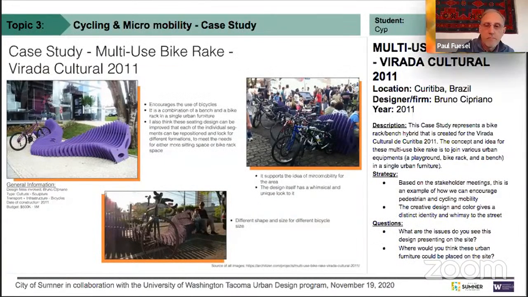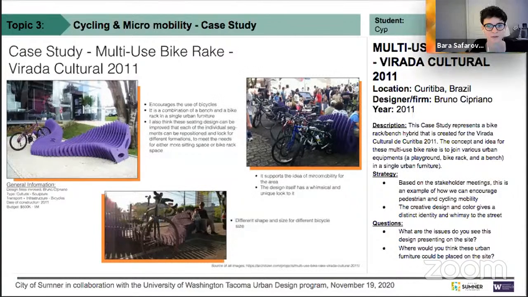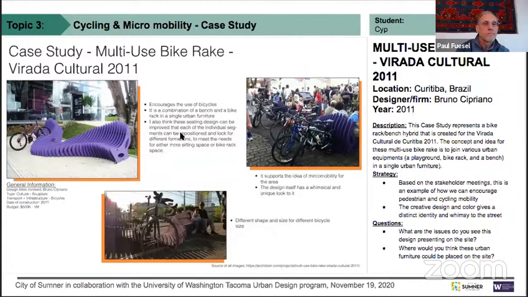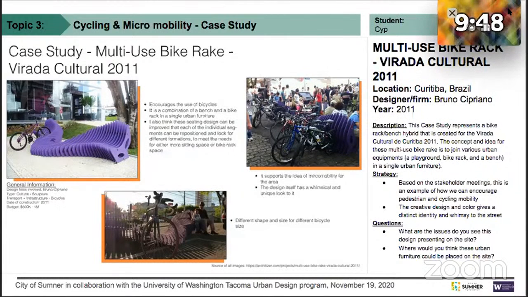Okay, so we're moving on to cycling and micromobility case studies, and Cipriano is going to start us off. Hi, my name is Cipriano, and this case study is called Multi-Use Bike Rack, Virada Cultural 2011. This was located in Curitiba, Brazil, and the designer is Bruno Cipriano, year 2011.